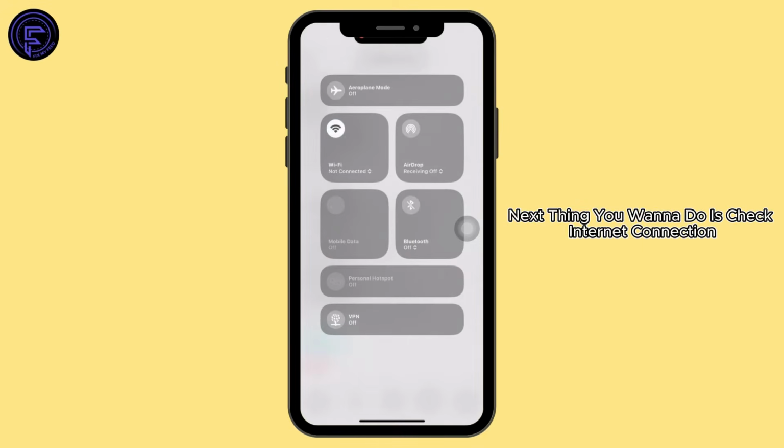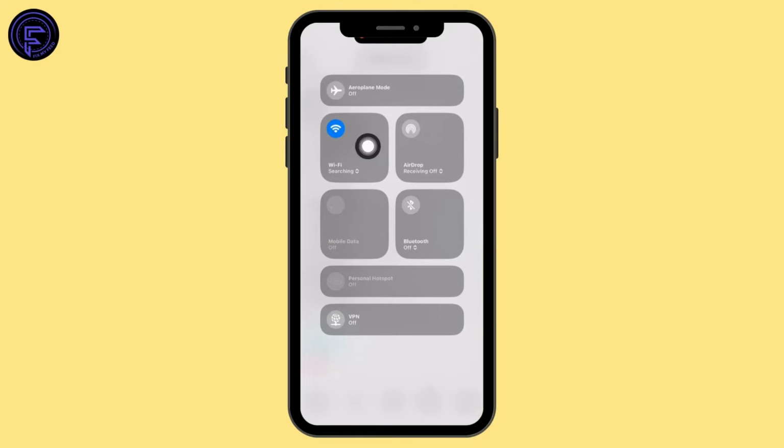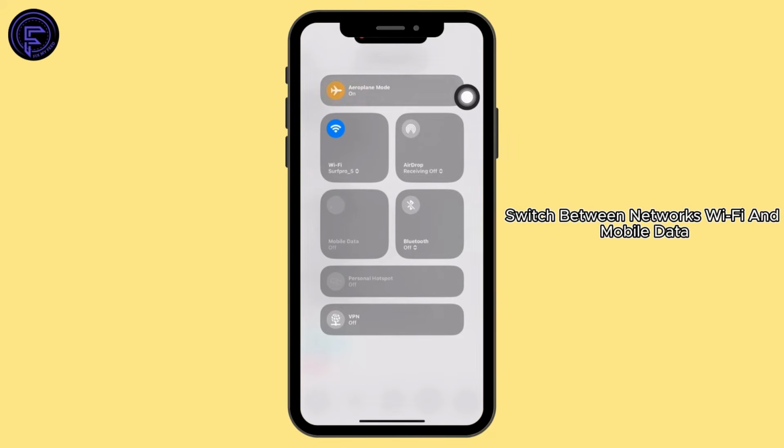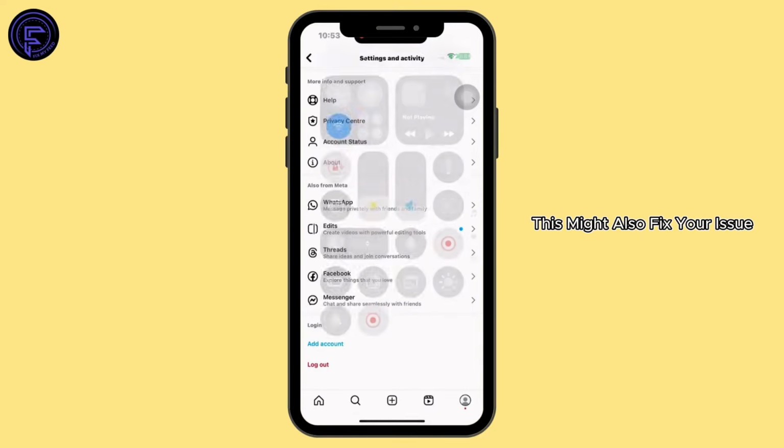Next thing you wanna do is check your internet connection. Launch your control center and switch between networks, Wi-Fi and mobile data. Likewise, enable the airplane mode option. Wait for a few minutes and then disable it. This will refresh your network. This might also fix your issue.